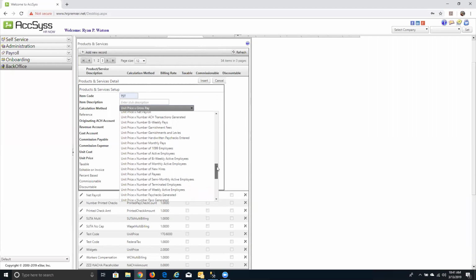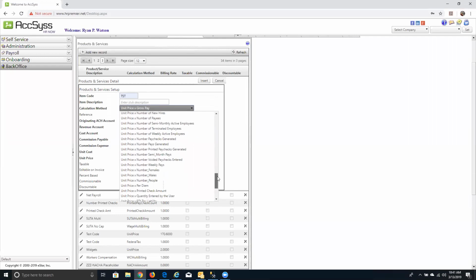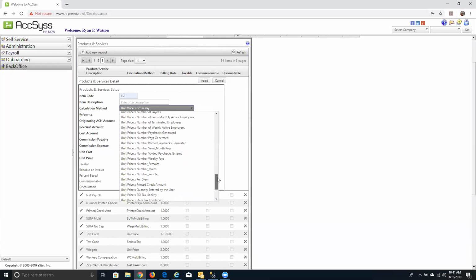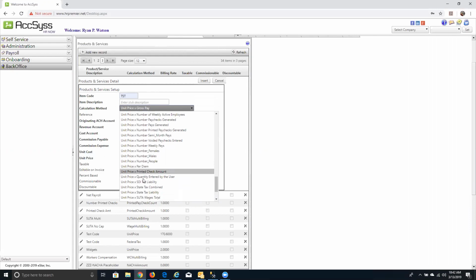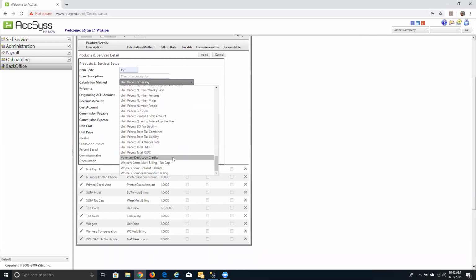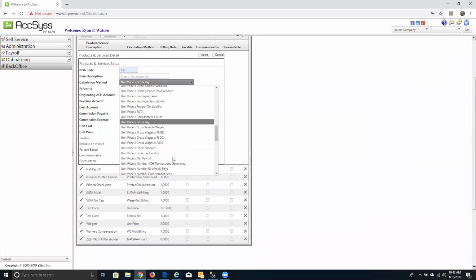And we have just about everything that you can think of to bill for here. Number of people, number of pays, unit price times the per diem, unit price times the printed check amount. You can do unit price times the number of checks printed. So, if you were charging a per check fee, unit price times number of checks, 350 times the number of checks, that would be your fee. So just about whatever you can think to bill for is in this list.